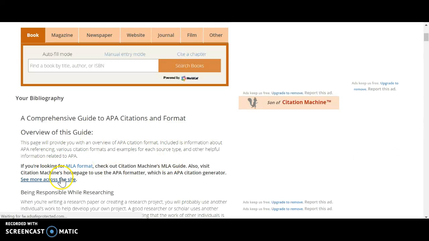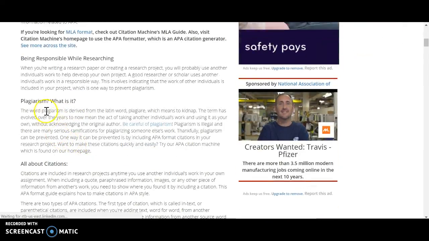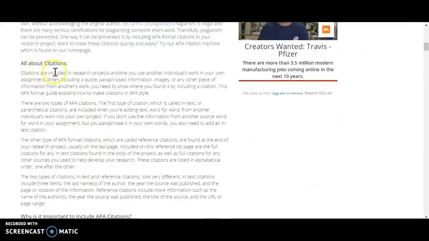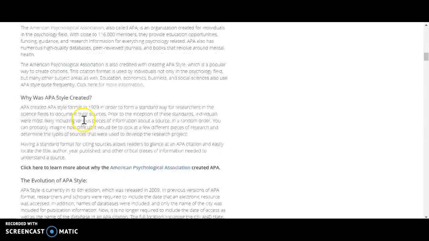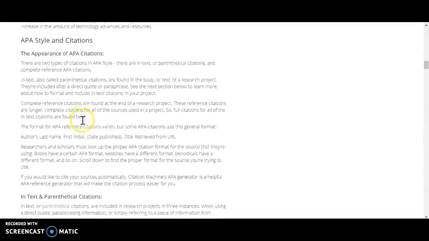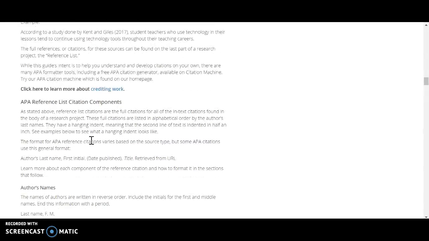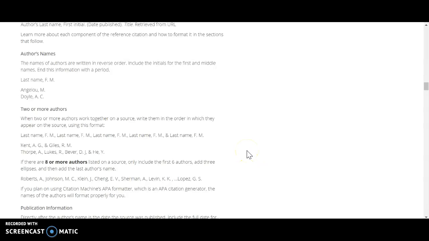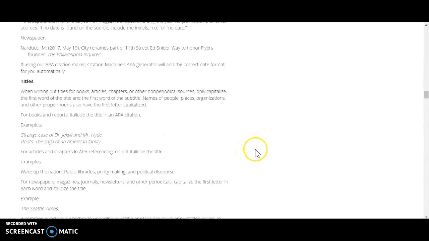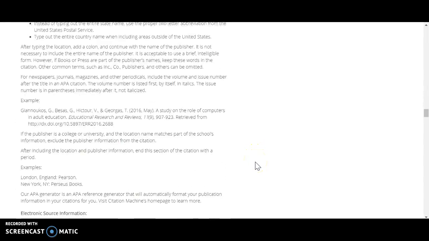When you come to, for instance, APA format, it'll give you an overview of the guide, and in addition to talking about plagiarism, it'll talk about the different citations you might need in that particular format. For APA, it talks about who created it, why it was created, all of that. But then it also will give you in-text parenthetical citations. It'll talk about the different ways that you might need to reference it, if you have different authors or what type of source it comes from, whether it's from a book or what type of publication.